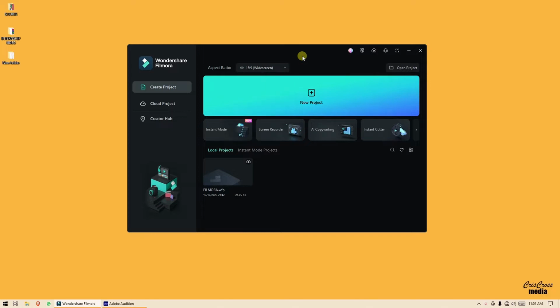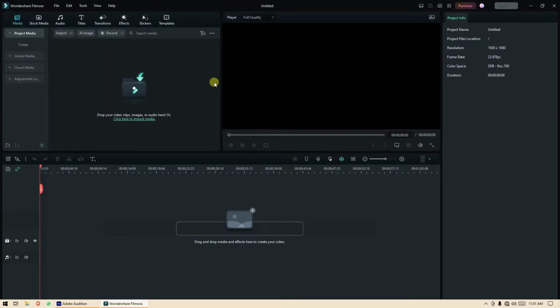So the next thing you do is click on new project, and that takes you to the workspace of the video editor. From here, the next thing you need to do is to import your files for editing. We'll talk about the features whilst we edit.